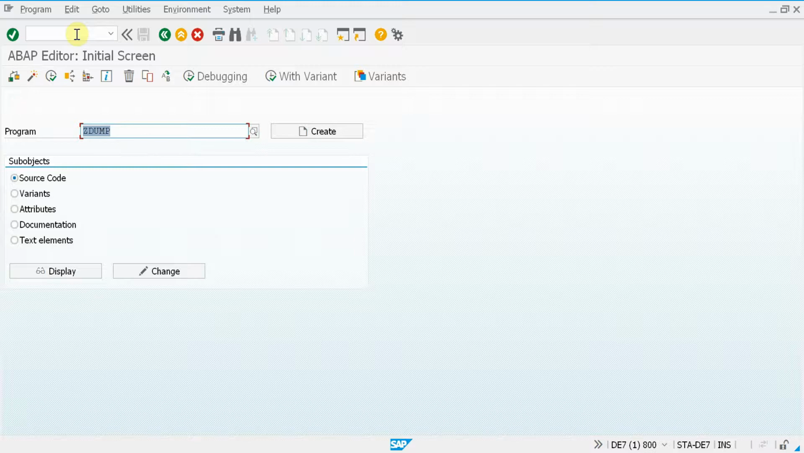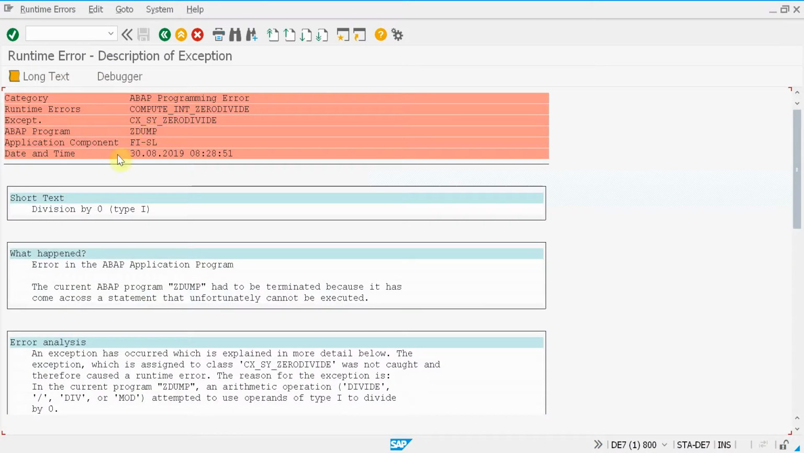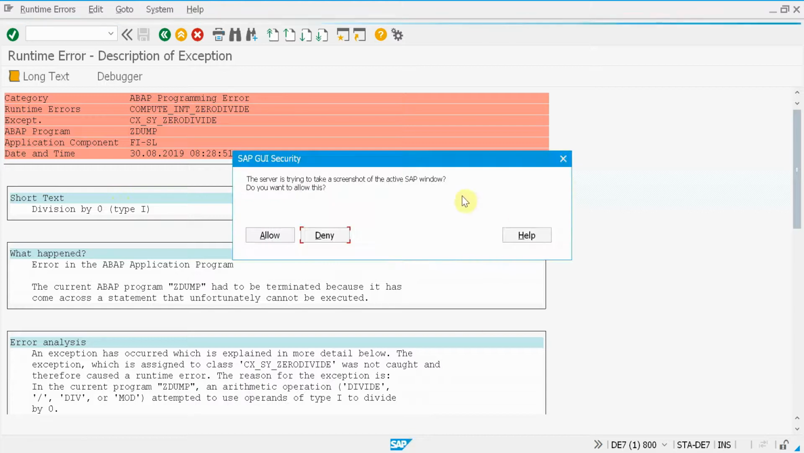All right, so I'll execute a program which ends up with a runtime error. It's a division by zero. So this is the problem that I want to report. I can double click on the SAP logo to trigger the ticket creation.